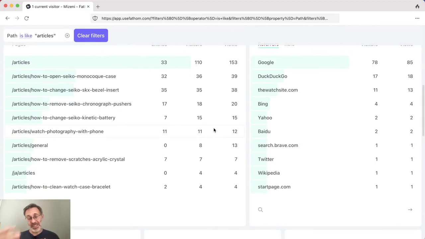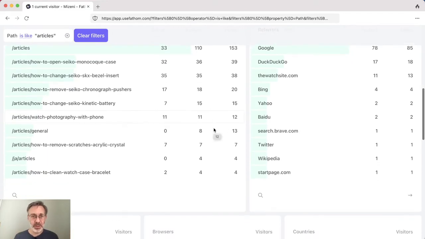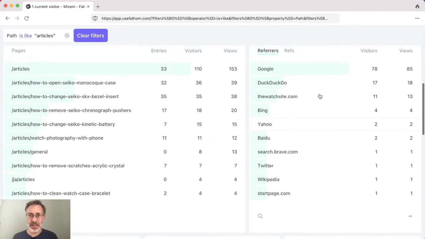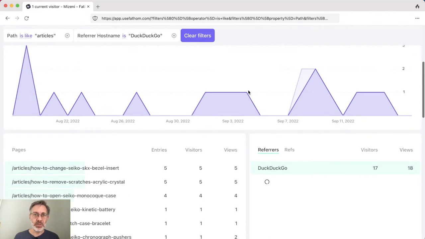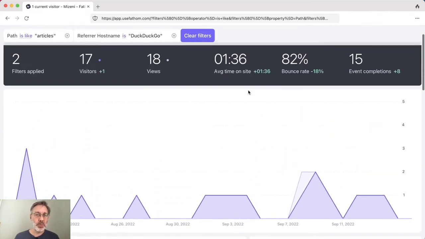You can stack your filters, you can combine filters. So if you go onto the right-hand side, I can actually click, for example, DuckDuckGo, and that now adds that as a filter. So when I scroll to the top, it's now showing me people who arrived at my site from DuckDuckGo and who have viewed the pages with articles in the URL.